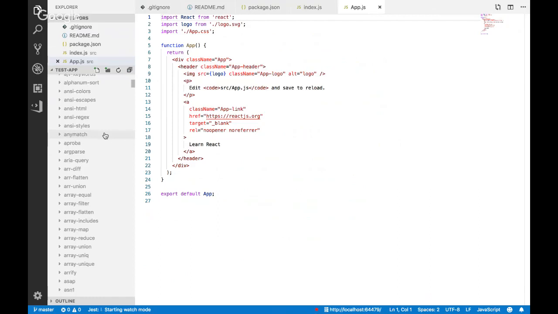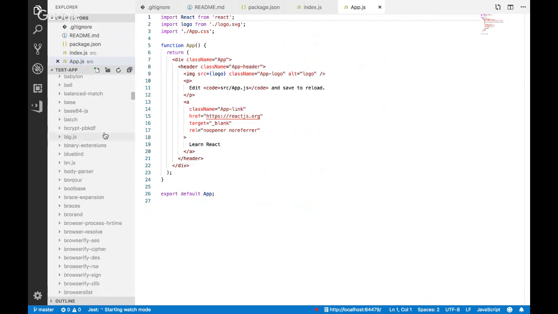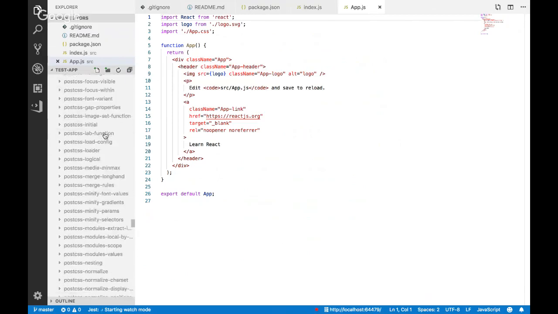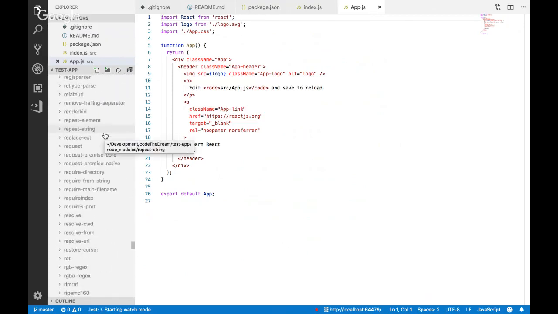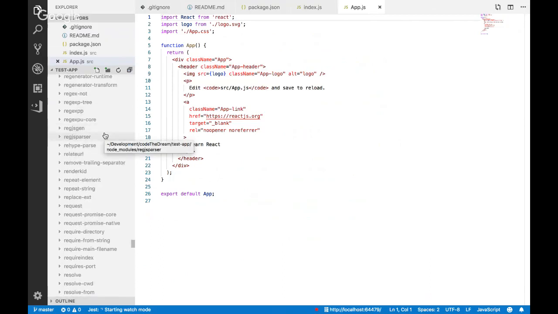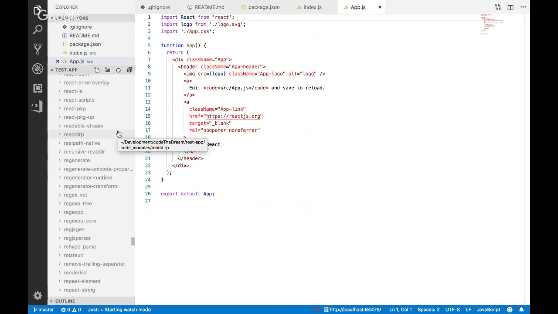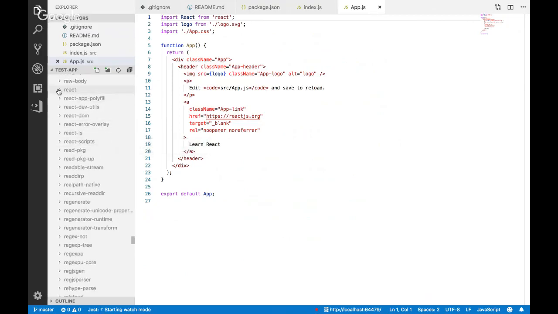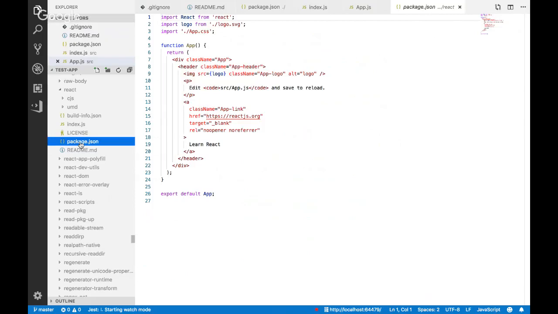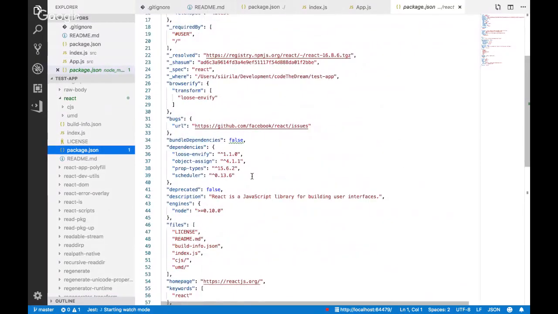And that happens because, for example, let me see if I can find one here. Let's look for React, because that should be here. There we go. If we look at the package JSON for React, it says it has dependencies on scheduler, prop types, object assign, and loose envify.